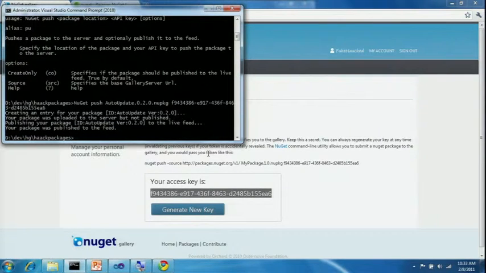Great. So you can see here that the package was uploaded to the server, but not published. So publishing your package to the live feed. Oh, and then, sorry. So you can actually upload the package but not publish it, but push does both of those options. It uploads it and then it publishes it. So this shows you the status of exactly what happened.